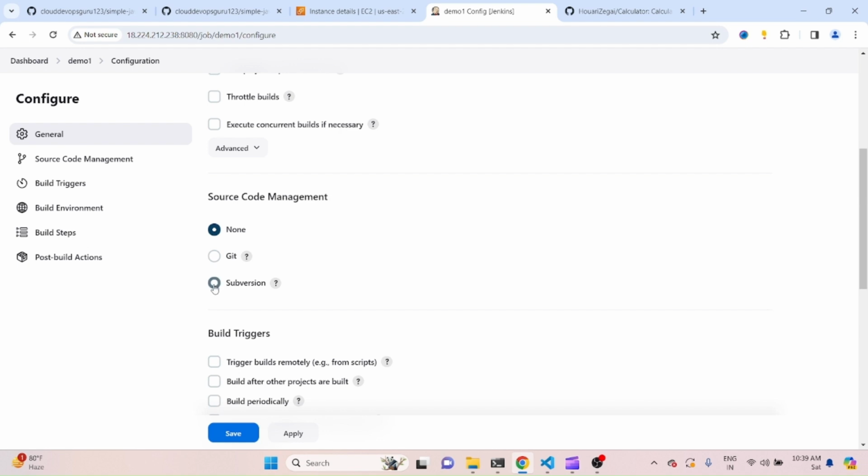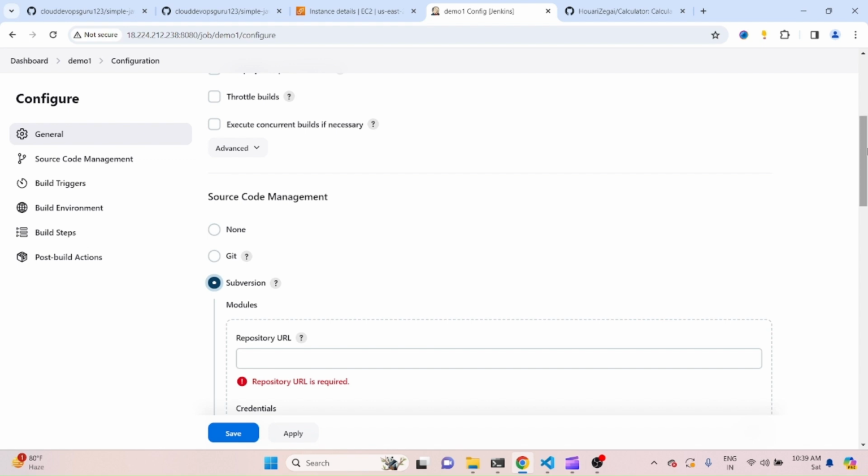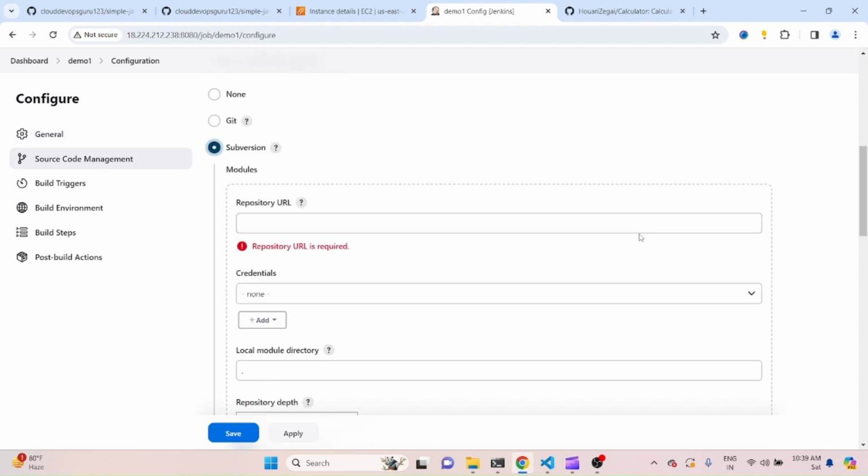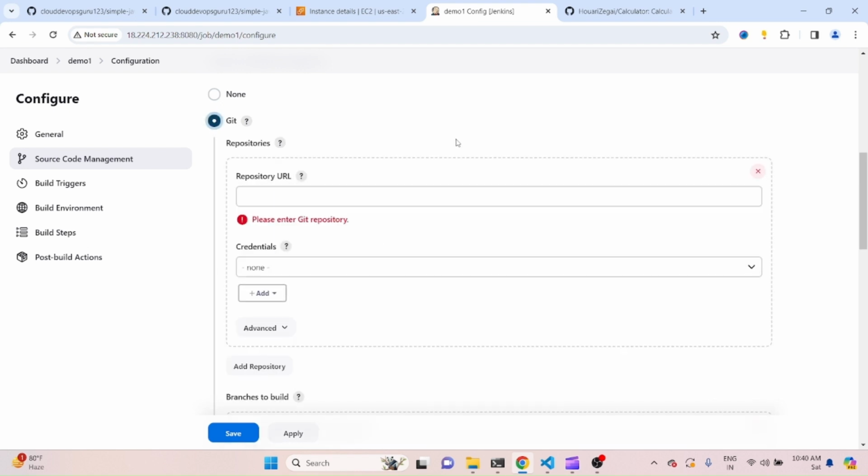Now if you are working with Subversion, you can get that URL and paste it here, and inside whichever server you want to set up this project to run, there you have to install Subversion. Otherwise it will not work with Subversion software. Likewise, when we work with Git, Git must be present on our server, and only then will it do the Git activities. Otherwise it will fail.